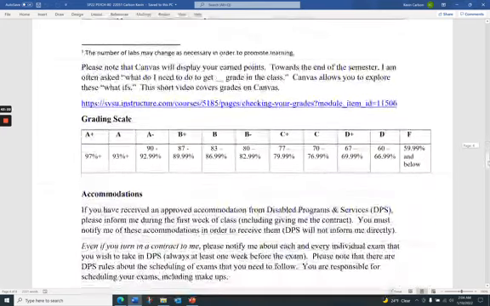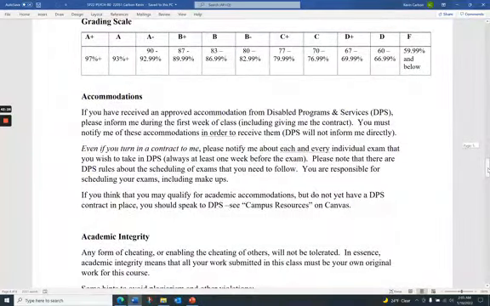So there's a summary of things that we're doing. You can read these things here. Here's the grading scale.